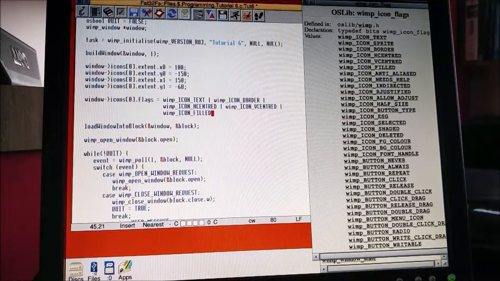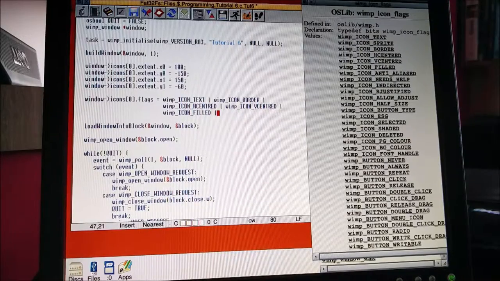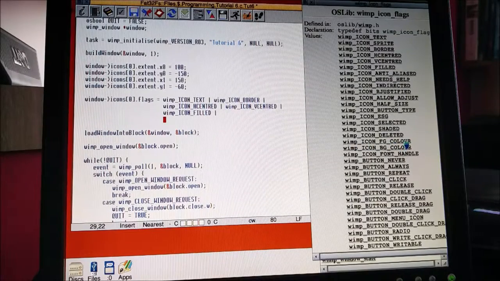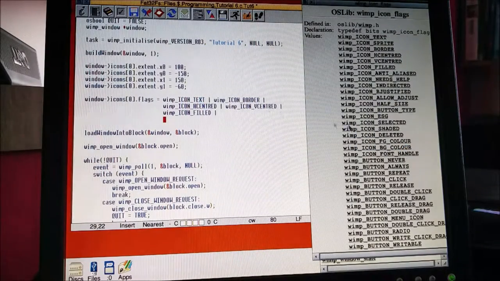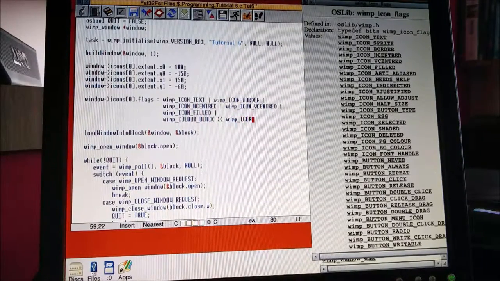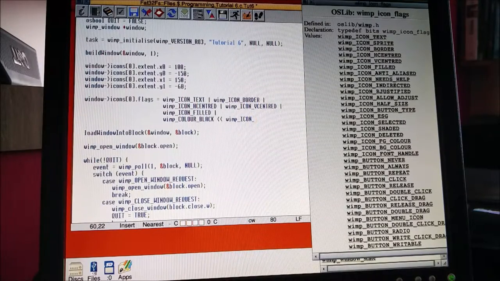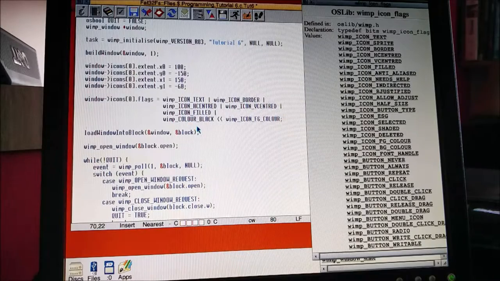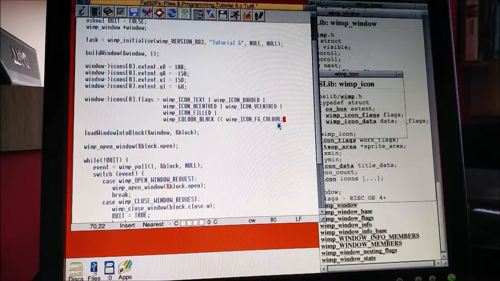What we're going to want is to change the foreground color, and you do that in a quite strange way with buttons. I'll show you. First of all, you see where it says WIMP icon foreground color. It doesn't give us the color options. We want to change the foreground color to black. So we're going to go WIMP underscore color underscore black. Then we're going to shift it by WIMP underscore icon underscore FG underscore color. And that will set the color by shifting the color black into the four bits that define the color of this icon. Brilliant. So I think that's all we're going to want there.